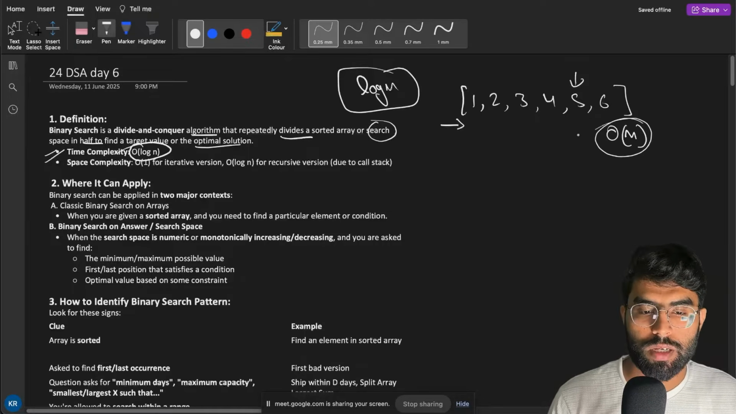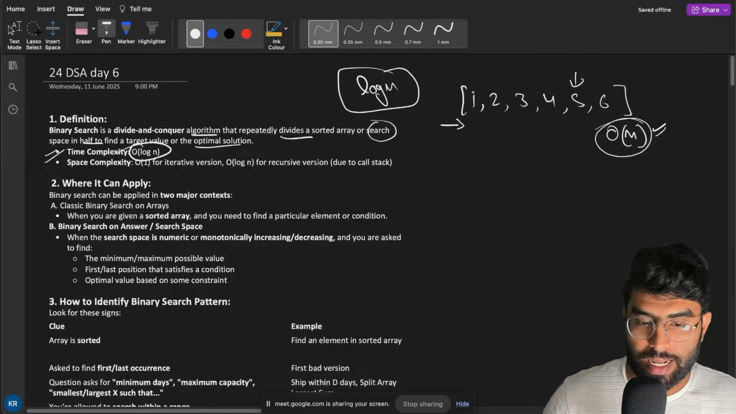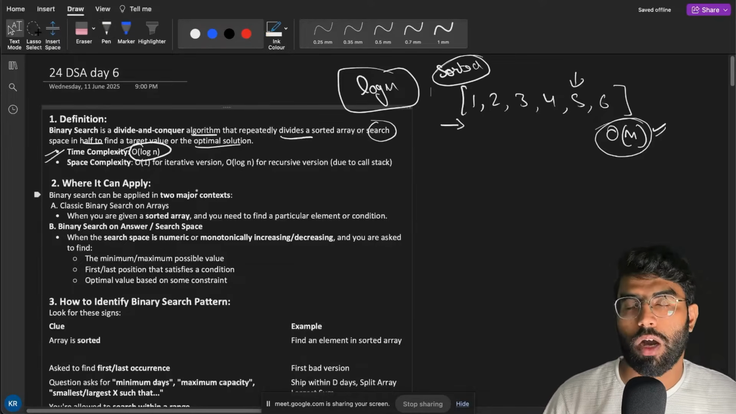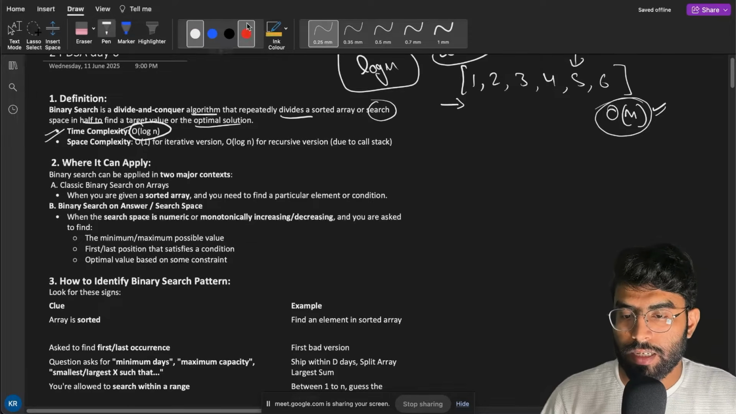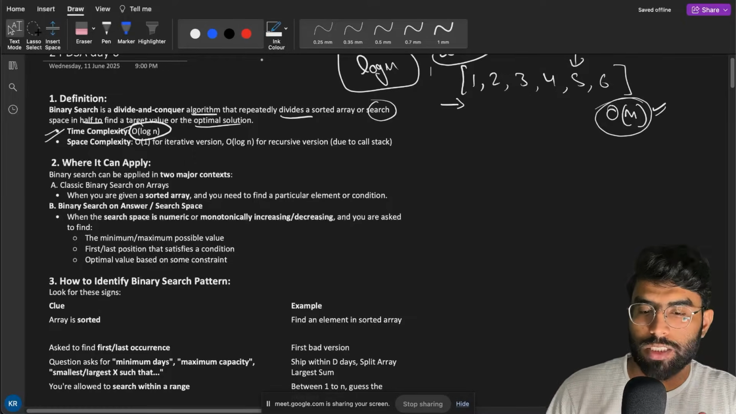The for loop will take O(n) time complexity, but here binary search can be useful because this array is sorted, right? This is sorted. We can apply the binary search. Now, how does binary search work? See, the main thing is it will divide the array into smaller parts.